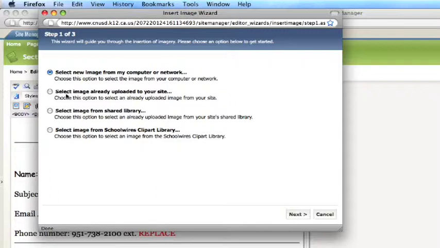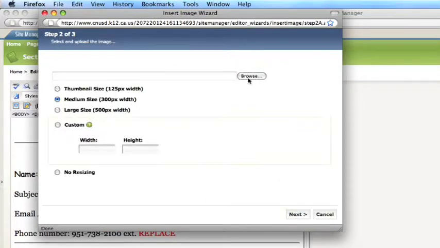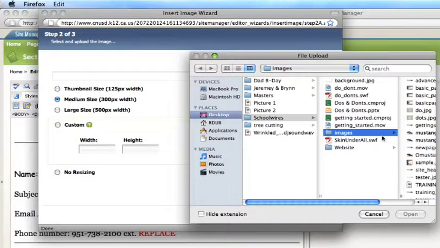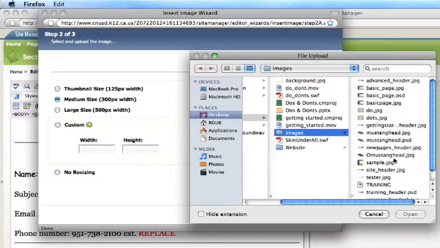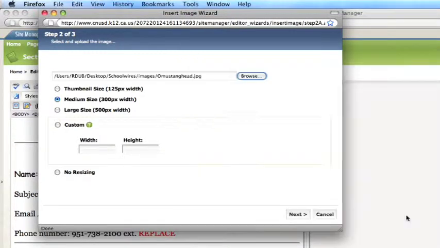A window pops up and there's a couple options that you can explore, but we're going to choose the one that says Select New Image from My Computer or Network. Click OK. And now I'm going to browse, just like on an email. If you're going to attach something on an email, you go right there and go through my computer, and here's my Mustang head. And I'll just leave it at medium size right now, but the thumbnail is preferred. It's a little bit smaller and you can save some space there.